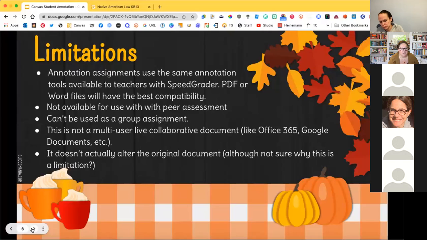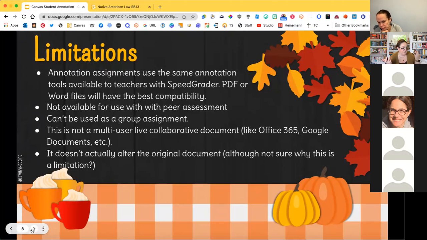Basically you're taking a PDF, think a worksheet, and then the annotation feature writes over the top of it. So it doesn't actually change the original document. It just writes over the top. And so I don't really know why that's a limitation, but it's not the same thing as a Google Doc.